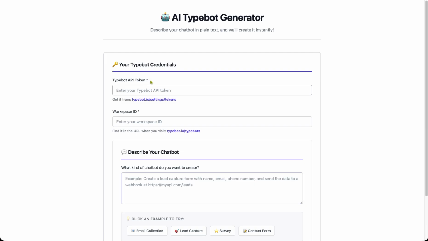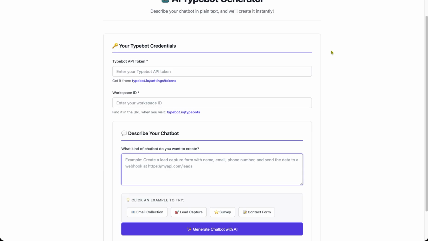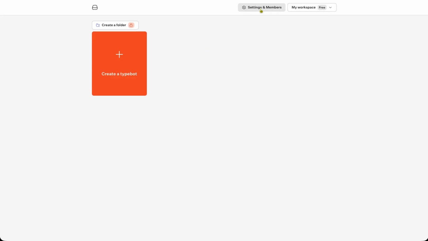You need to first get the API token and then the workspace ID, and then describe what it is that you want to build before hitting the button here. If you don't know where these things are, don't worry, I'll show it to you. So first thing, we have to get the token.